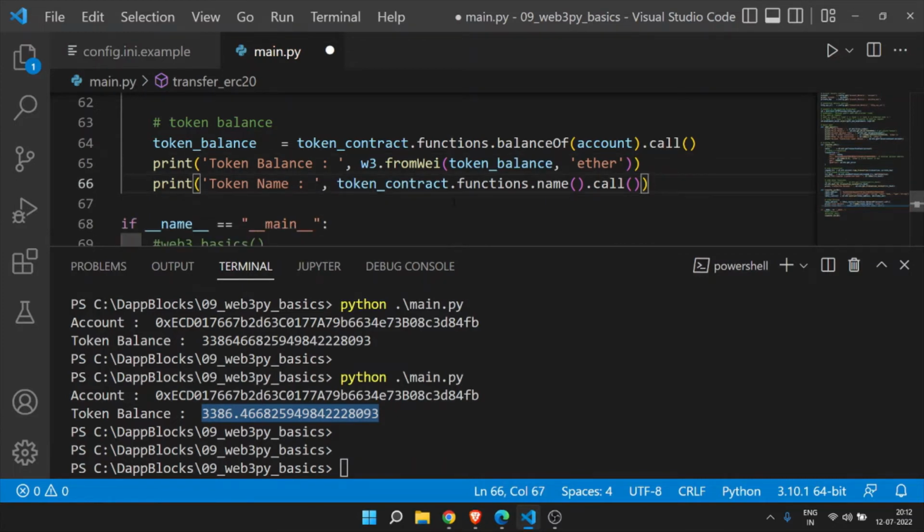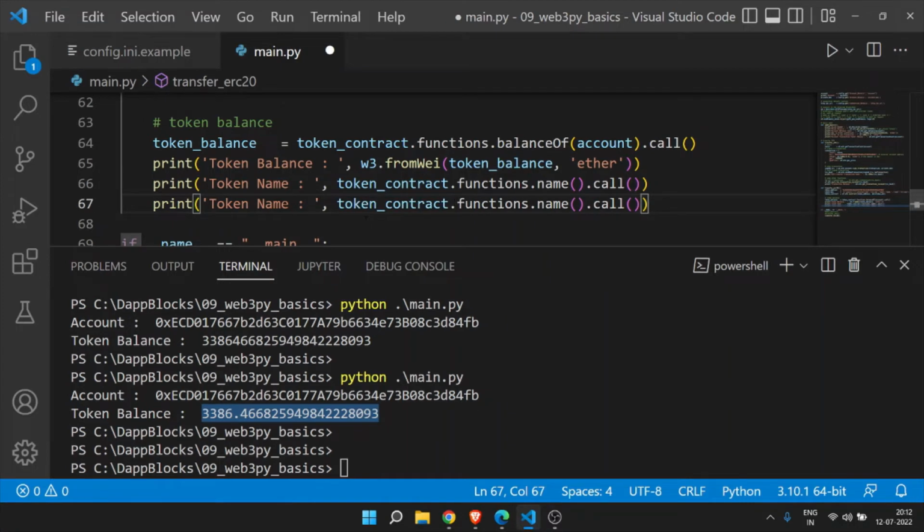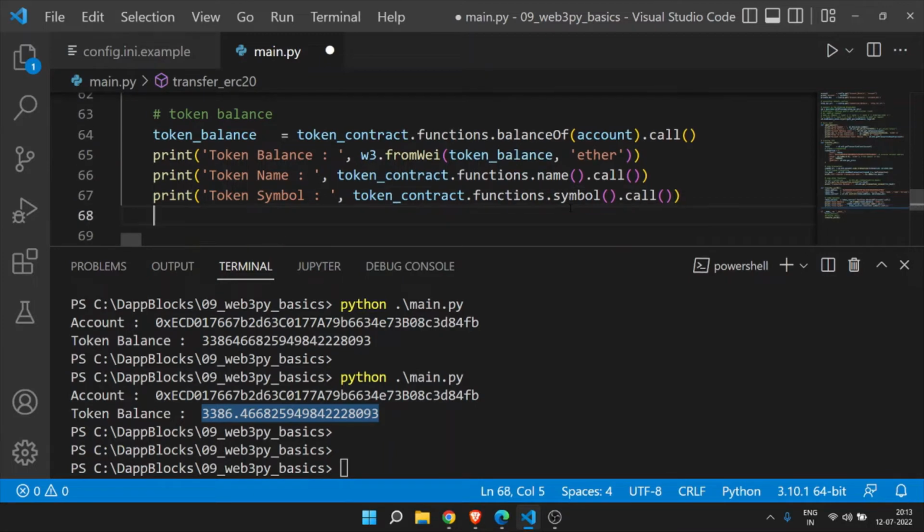Then we have the token symbol, so we can print that token symbol as well. So token symbol, and in the functions we have the symbol. Then we also have the total supply. We can get the total supply, token total supply.